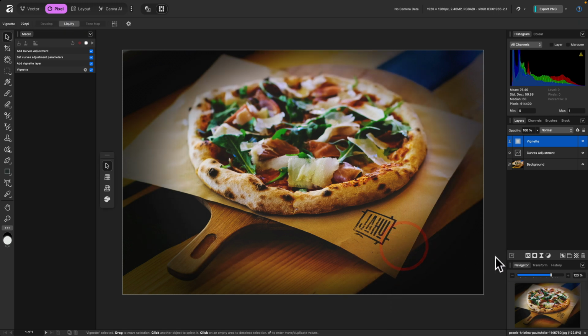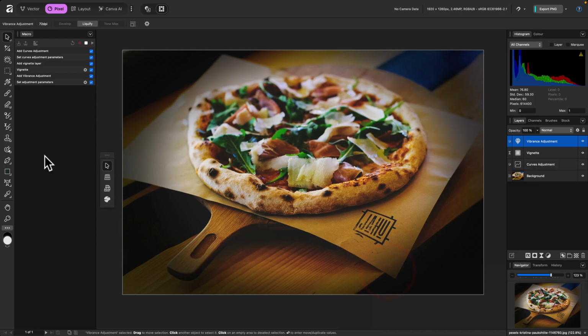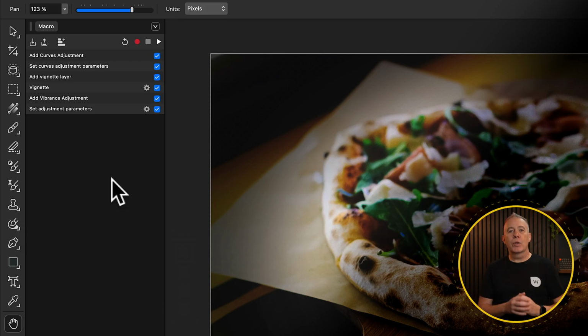So let's add one more thing. Let's say we're going to add in one more adjustment, and for this one we're going to choose the vibrance option, and we're going to say we want to desaturate a little bit and we want to bump the vibrance up so we get a kind of stylized look. So let's close that down and let's stop this. So we're going to click the stop. So that's now recorded our macro.